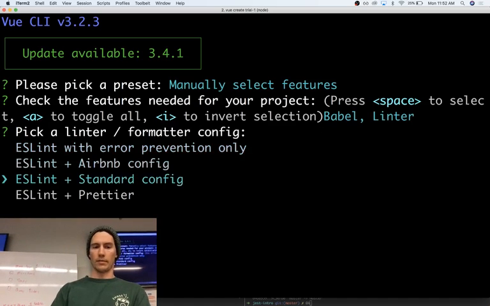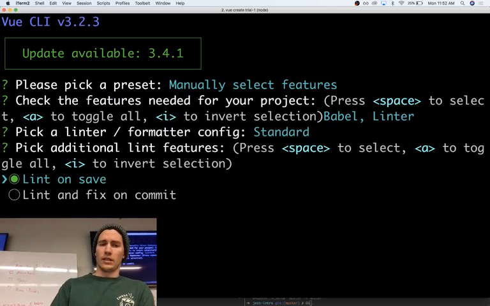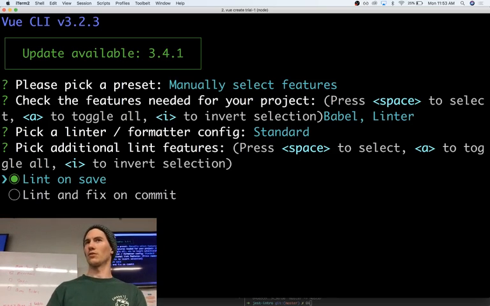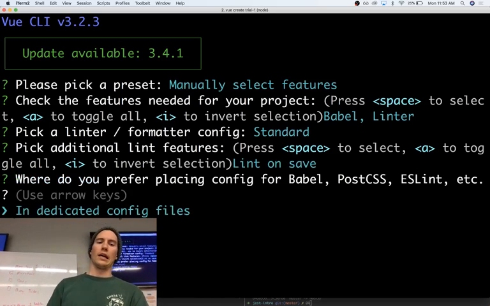Enter. I'm going to do ESLint and the JS standard config. I'm going to lint on save, and lint and fix on commit. If it actually fixes, that's great, but I don't trust it. I never trust it. Things like Prettier are also fantastic because you save and they fix your code, but I prefer to go back myself and do it. That's my personal preference. Where do you want to place these things?